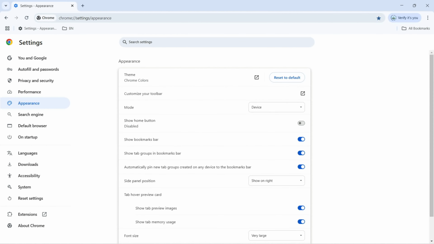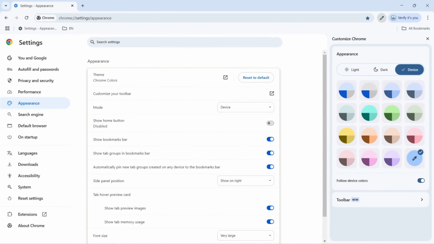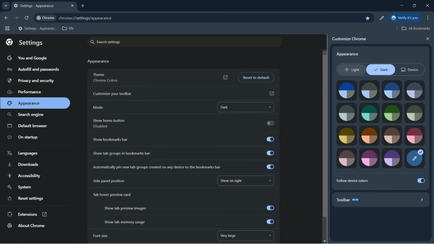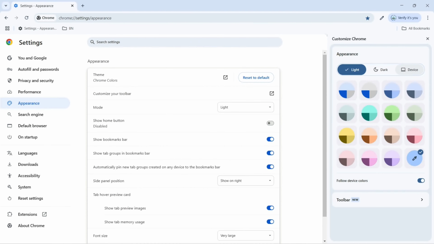Under appearance, what you can change first is the theme. And if I click here, I can go with a dark, with a light, or you can go with any color from here. And also you can follow device colors if you want to.